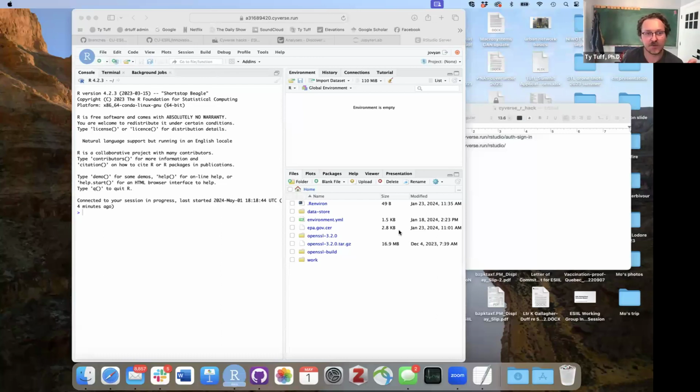Yep, let me go back to screen sharing. You've probably done this three times already. That's fine. That's the point of today.